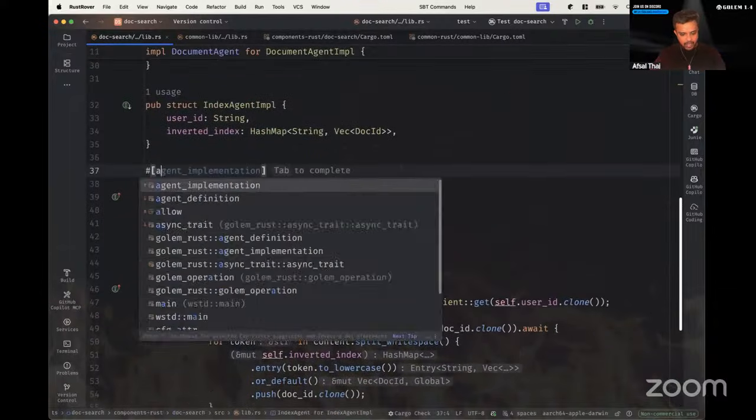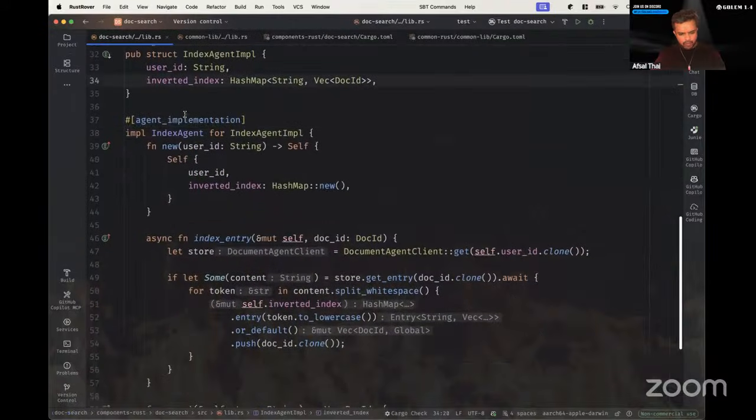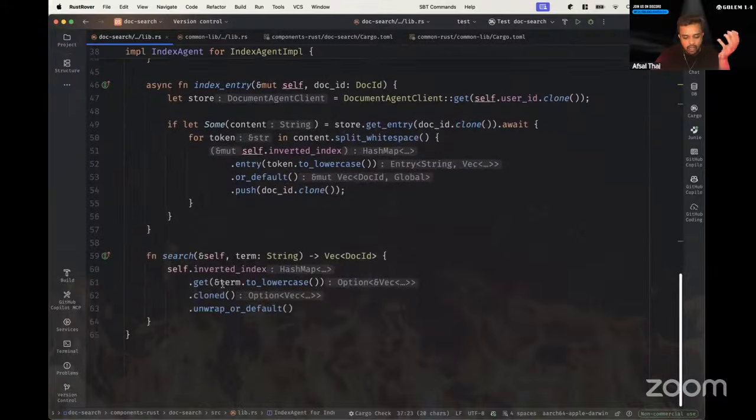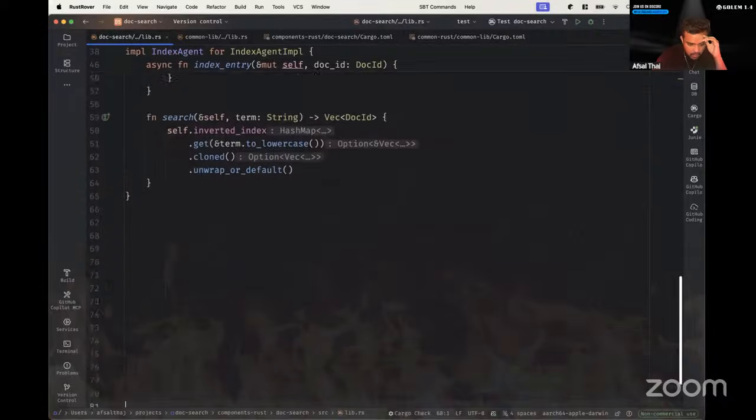We need to annotate that with agent implementation. So what happens if you forget to annotate that with agent implementation? Basically, at that point, it doesn't register the index agent at all because it doesn't know what to do with it. You're only having the agent definition. There is no actual implementation, which essentially means you can't know how to interact with it. So you need to specify agent implementation here and thereby have successful registration of these agents and the Golem runtime be aware of these agents.